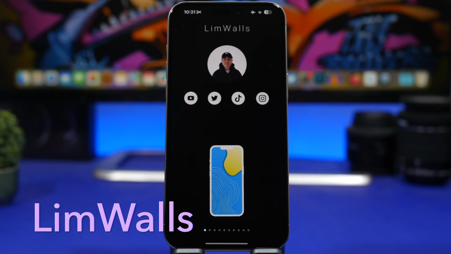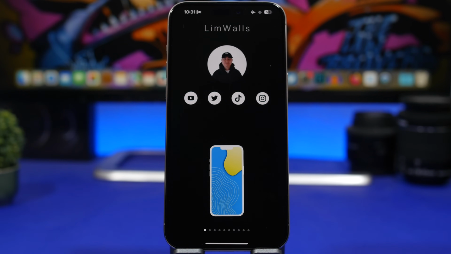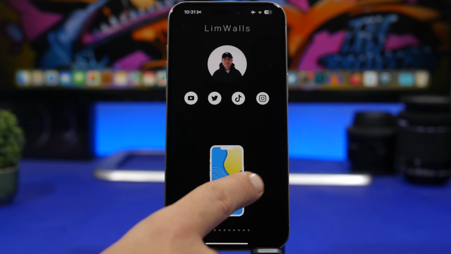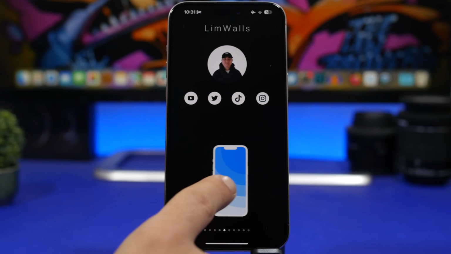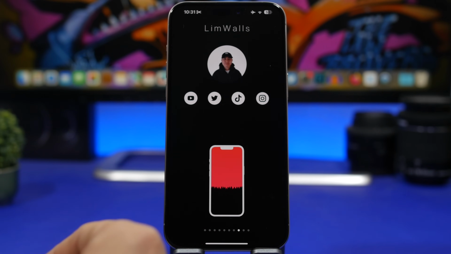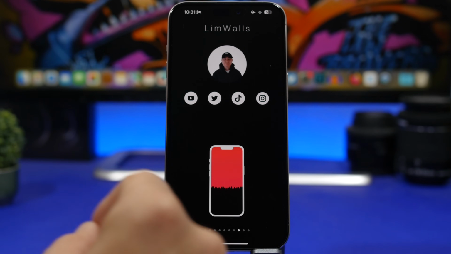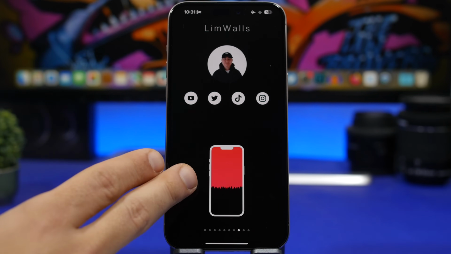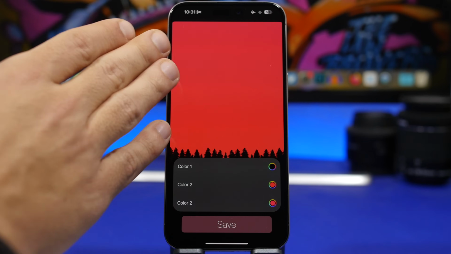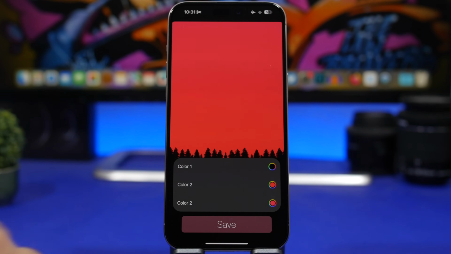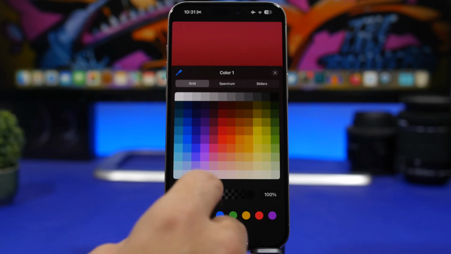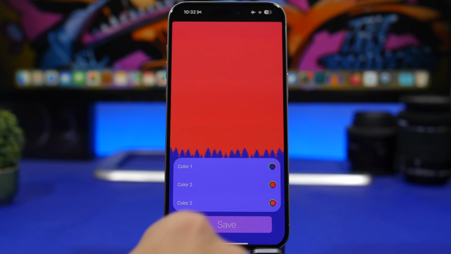The next app for the video is a wallpaper app called LimWalls. Now this is different from other wallpaper apps that you might have on your device. It offers a few different wallpapers which you can see and slide through them right here. But what's really cool is that you can customize each of these wallpapers. Like you can see, we have this wallpaper here, which is basically red and black, but you can see we have the colors and we can actually customize this any way we like. So we can change those colors and create any other wallpaper that we want.